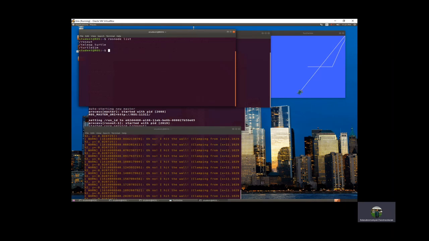So the first one is rosout, which is the master, and then we can see the teleop turtle. So basically this is the keyboard option. And then the turtlesim itself, which is this blue color window, okay, which is creating a turtle robot. So rosnode list will always tell you what are the current existing nodes in the ROS system.